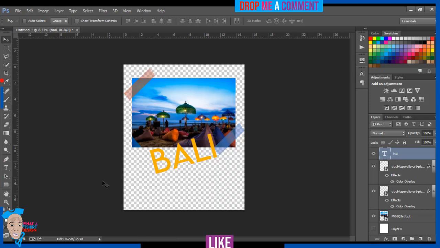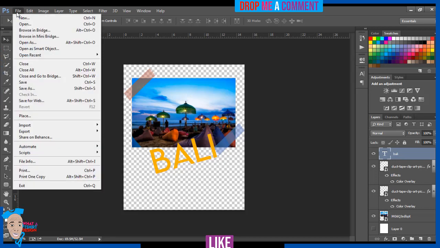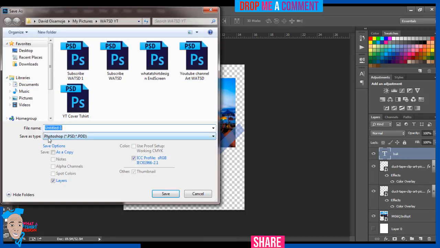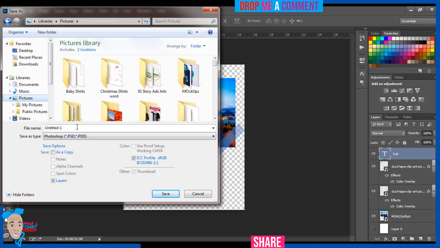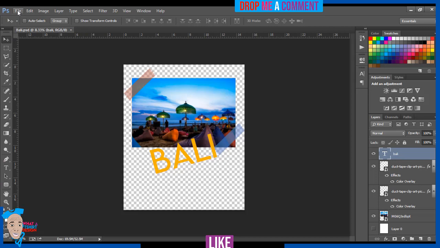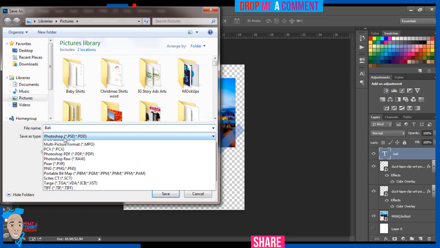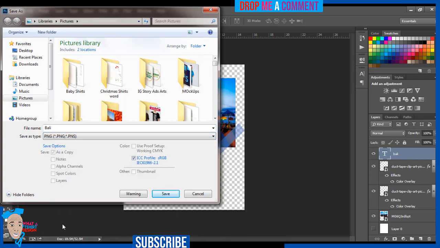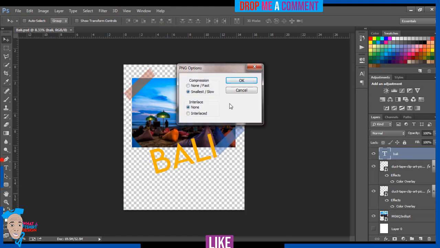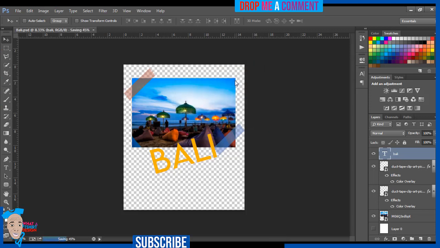Then the next thing to do is to save this. We'll save it as PNG, but first we have to save it as a raw file so that we can come back to edit it later in the future. So just save this as Bali. Save it. Then we'll come back here. You can see it's saved. Then we'll come back here and save it as PNG, so that we can be able to transfer it onto our shirt without the background. Remember, to transfer it onto your shirt without the background, you need to save it as PNG. As you can see, click on save. I like to do fast interlace, save. See, saving.